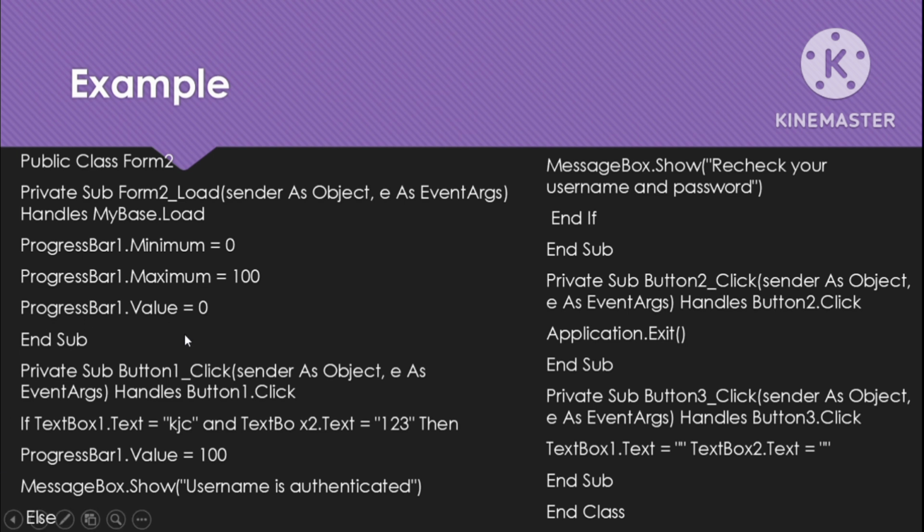Once we click a button, this is a button, let's see the condition and then you will understand. What is TextBox1? TextBox1 is KJC and TextBox2 is 123. This means we are checking whether the username and password are right or not. If the username is equal to KJC and the password is equal to 123, then the progress bar will reach its value of 100 and the message box will show that the username is authenticated. Else, you have to recheck your username and password, and the ProgressBar.Value will be set to 0.